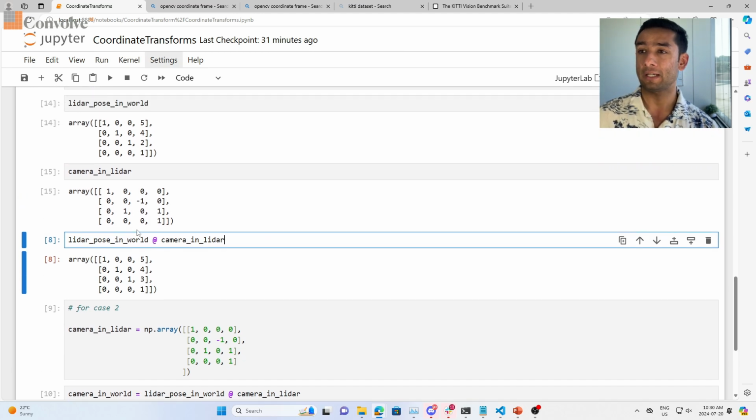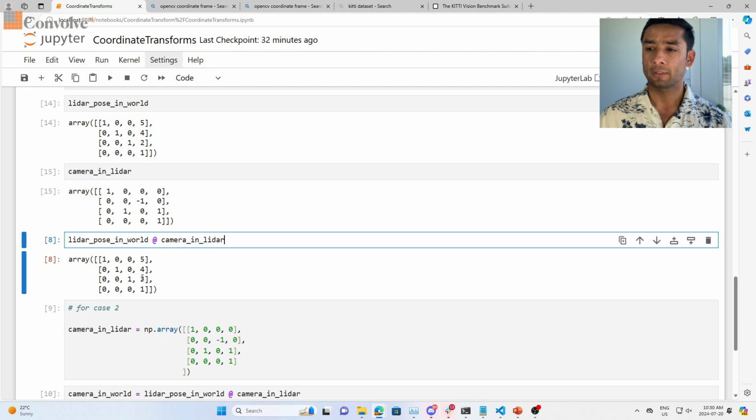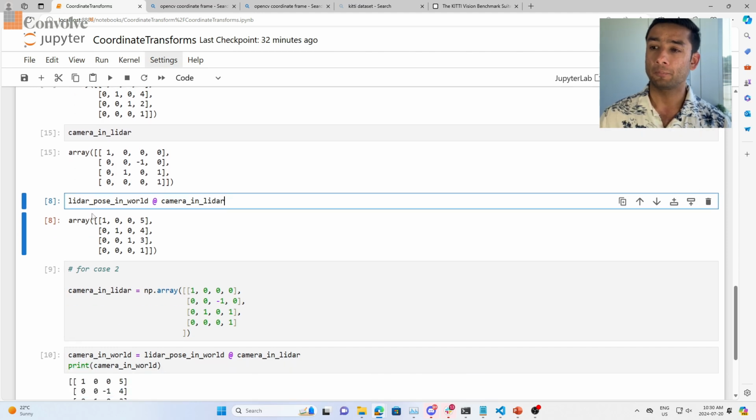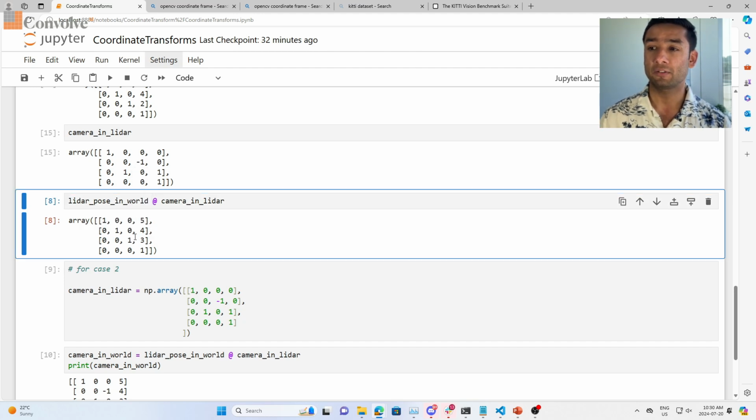You can see that LiDAR in world is 5, 4, 2 and the camera in world comes out to be 5, 4, 3, right? Now this is pretty straightforward here because the rotation between camera and LiDAR was identity, so that stays the same, but for the translation there is a difference of 1 meter. Hence you can see in the world frame the camera shows up as 543 instead of 542 because of that shift of 1 meter in the z-axis.